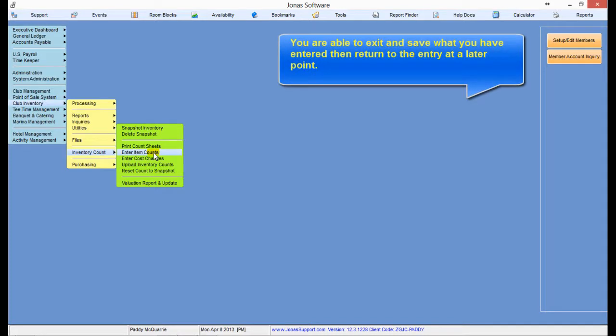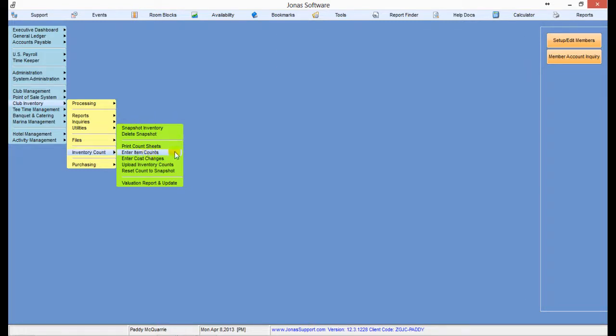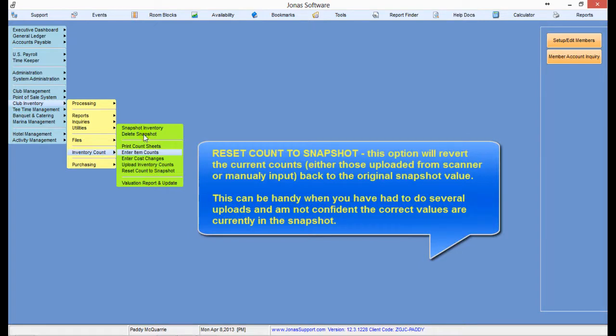I can put partial counts in, update those, get out, come back, and continue on if I want to. Once you've finished putting in all the item counts, you can then proceed to the next step, which will be the actual valuation, which is the proof to make sure what the discrepancies are, and then update it. Before we go into that, I just want to talk about two other options on this menu. One is the reset counts, and one is the delete counts.